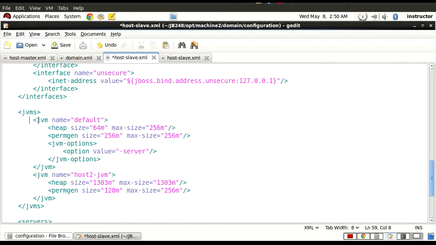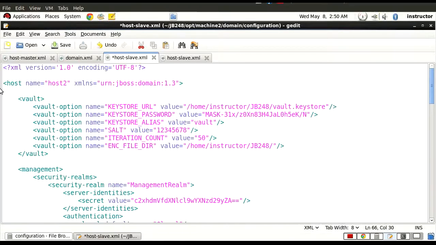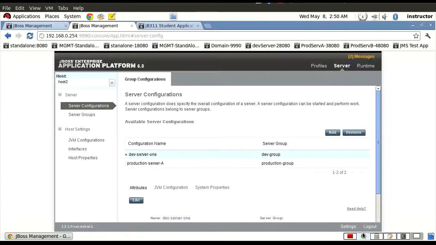So I have one JVM named default here, and another JVM named host2 JVM. Basically I'm labeling this particular host, this slave, as host2, so you can identify it in the console as host2, for example. As you can notice here, you can identify it as host2.